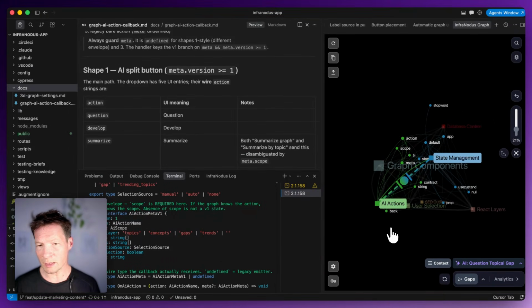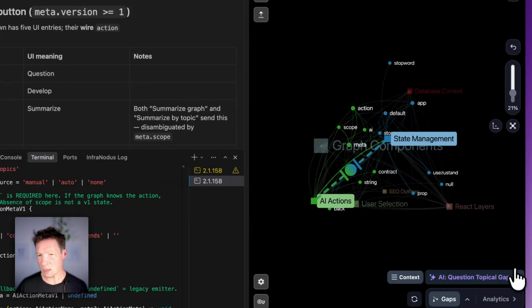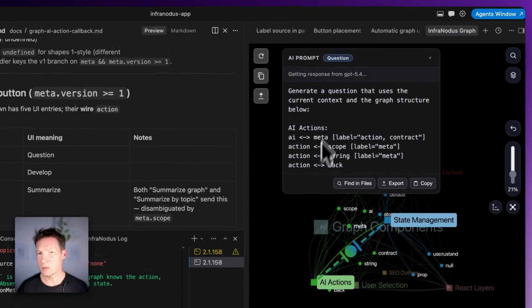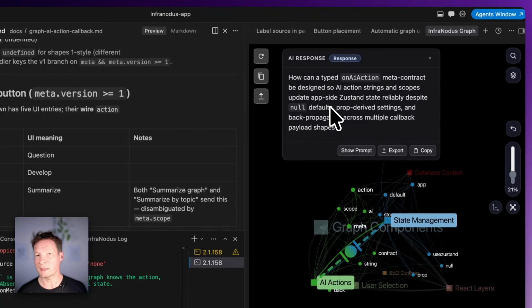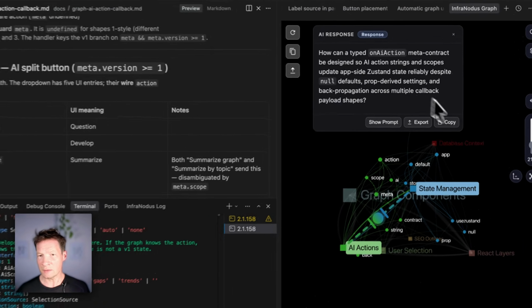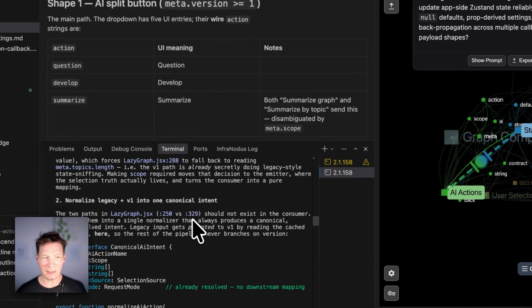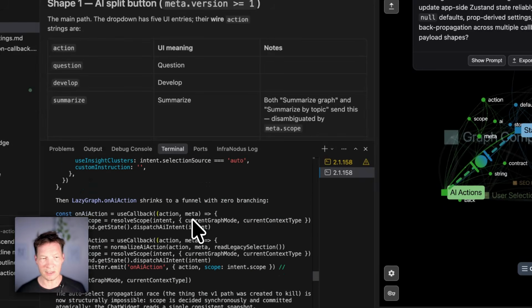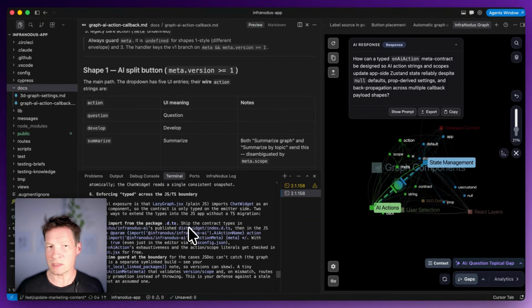So for example, here, what I did previously, I identified this gap between AI actions and state management, and then I simply went into the AI question topical gap tool here, and then the built-in AI generated for me a question, or it's also a prompt that actually challenged some of the aspects of how these particular features are implemented. And then I took this prompt, I copied it and pasted it into my agent, and it generated a really nice outline of how I can fix a certain feature inside this application that was causing bugs.